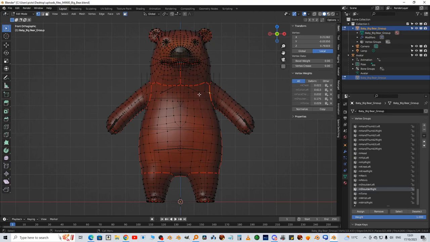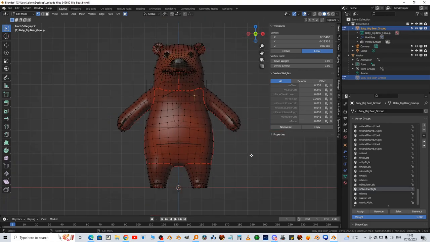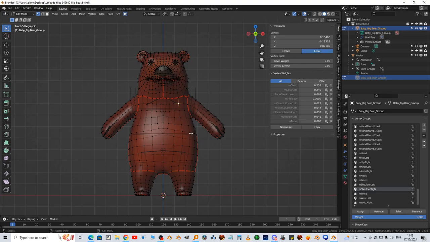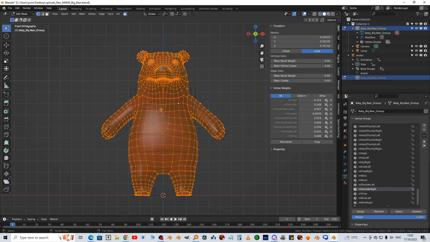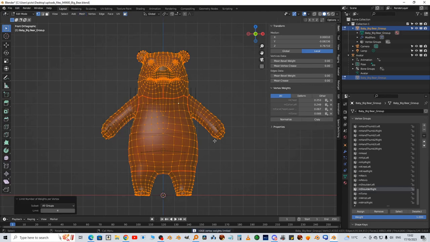You see that some vertices have too many bones assigned to them, and we can have only four. So we can choose which four, or we can let Blender drop the lowest weights, which might not always be suitable, but you can add them back if it's not suitable. So what we do is we select the whole mesh in edit mode, or go to mesh, weights, limit total. And that's dropped all the lowest weights.